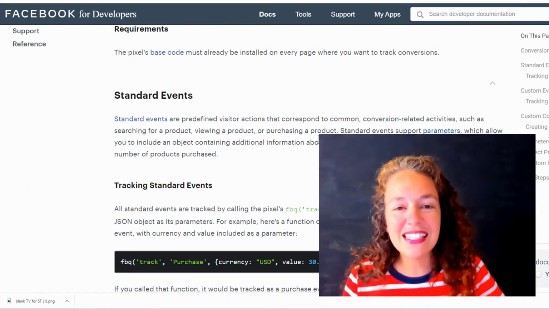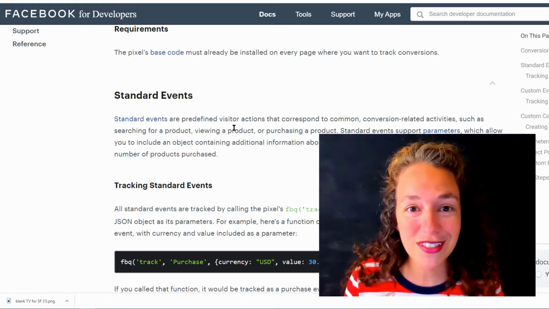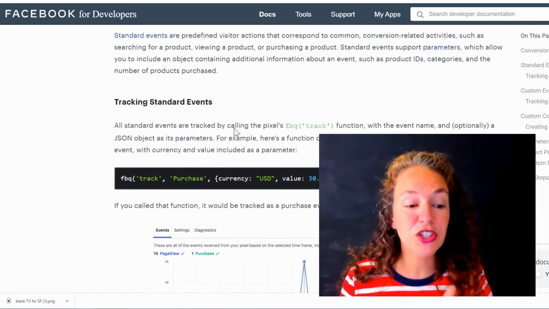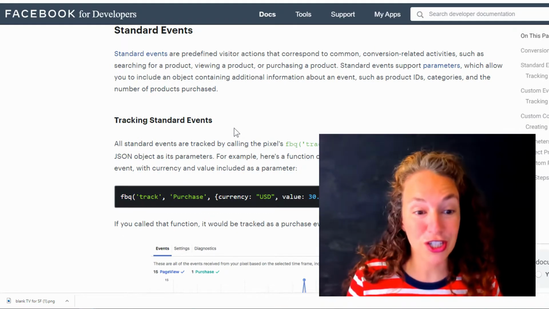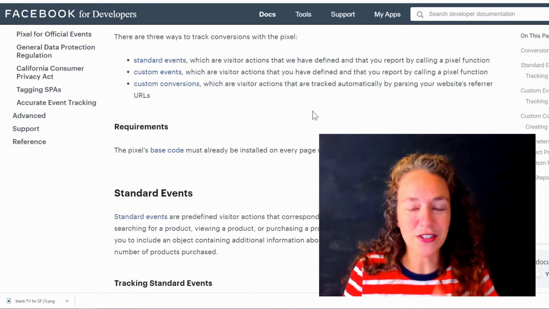We're going to distill this for you and talk to you about standard events. I call those snippets. And then we're also going to talk to you about custom conversions and how you can track using our URLs.